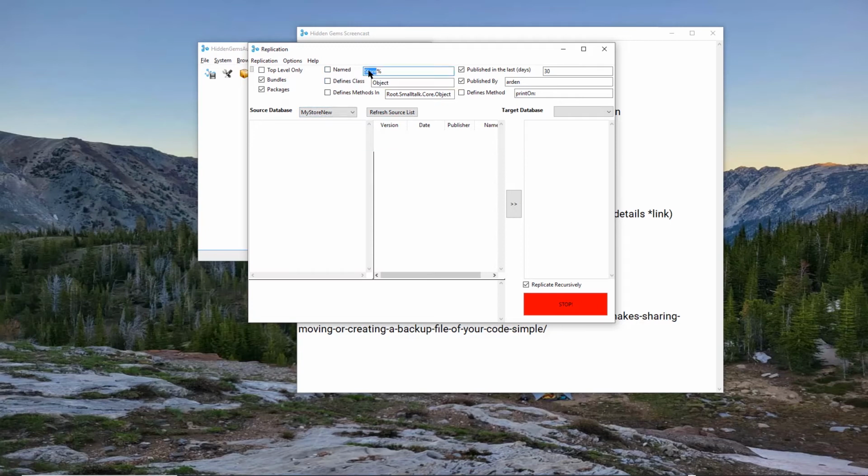Let's see, we've done some hidden gems in the past with things called stock. And this uses the wildcards for SQL. So I'm going to say named stock. I don't see anything yet. Okay. Published in the last 30 days and published by Arden, I don't care about those criteria. So here we have some packages from my store that we want to replicate.